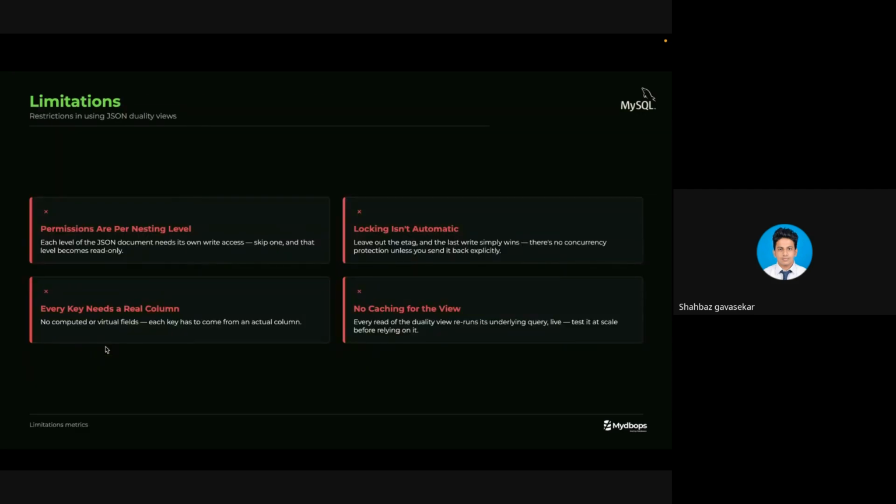Now let's come to the final thing, which is limitations in JSON duality views. Let's come to the first limitation: permissions are per nesting level. What this means is whenever you grant permissions, those permissions are per nesting level. If you see, we granted the permissions insert, update, delete at each object level. That means at the root level as well as the child level. In case you don't provide these permissions at any one of the levels, that level goes into read-only mode. Read-only mode in the sense you will not be able to perform any insert, update, delete operations on that particular level.